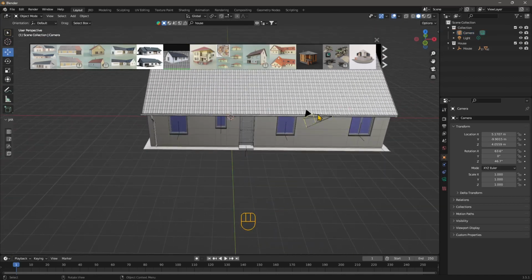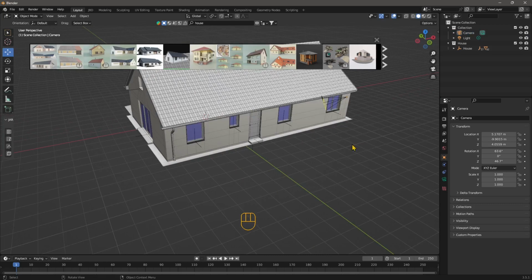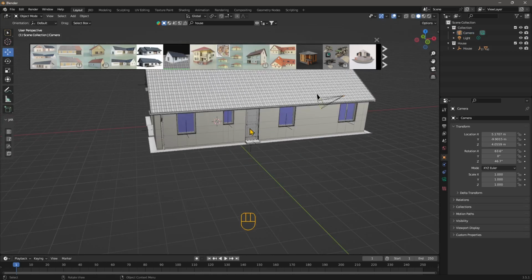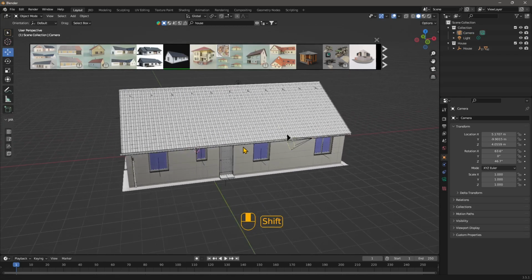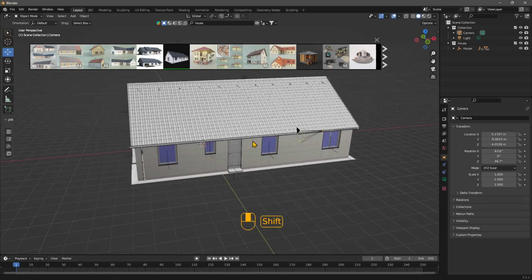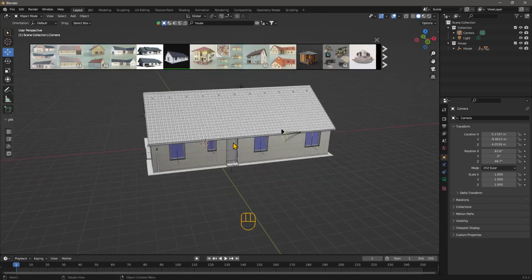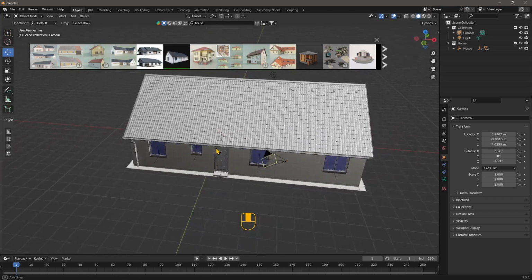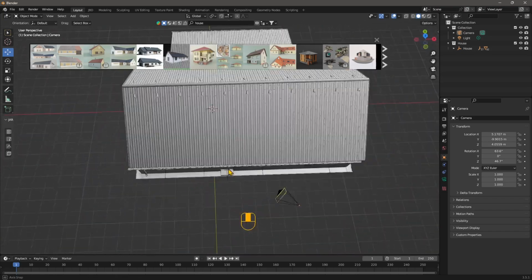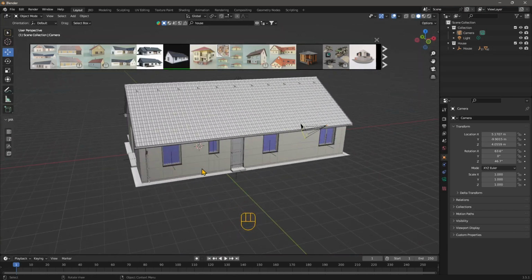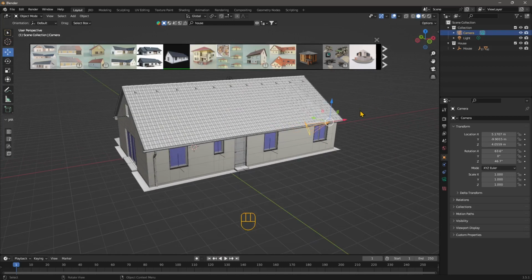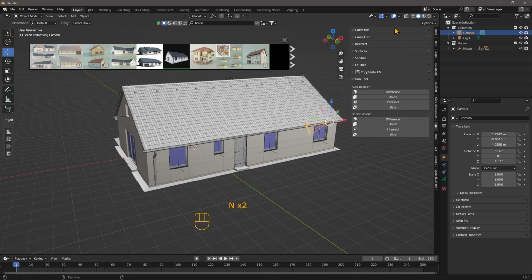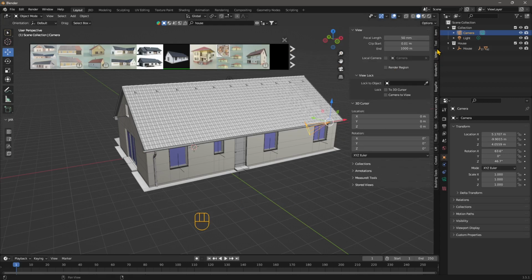So a quick way to use the navigation system of Blender. Basically, pan using Shift and clicking the middle mouse, scrolling the wheel to zoom, and clicking the middle mouse button to orbit. Now, if we want to use this in combination with the camera, all we need to do is press N, or we can just go up here and click on this little arrow to access the sidebar. And let's look for the View tab.